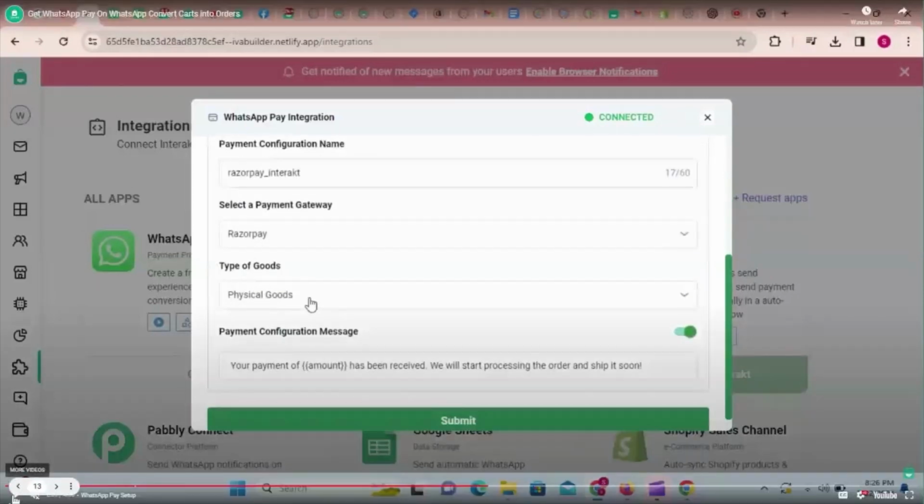Once we have selected the type of goods, the last step is to enable the configuration or the communication message that you would want to send to your customers once they have paid for the order. This is a generic message that goes to your customers: Your payment of amount, and in place of amount we'll add the amount, has been received, and we will start processing your order. So you have two options. You can go for this generic configuration message, or you can set up another configuration message, which I will cover later on in the session. So this is how you connect your WhatsApp Pay with Interact. It's pretty simple.